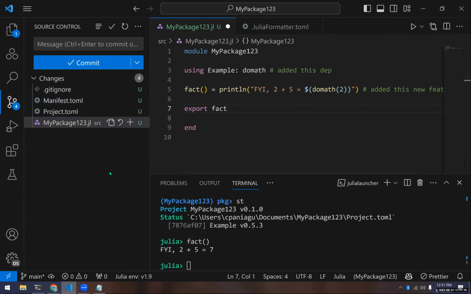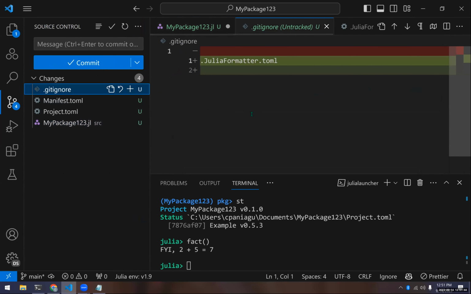And look at what happened. We no longer see .julia formatter.toml. Instead, we see .gitignore. And if we click on this file, we see that .julia formatter.toml was added. So now Git is no longer tracking that file anymore. Okay? Now we're ready to commit our changes.